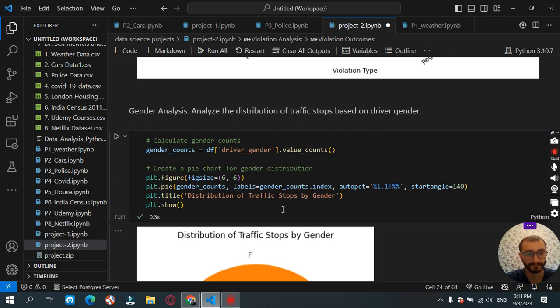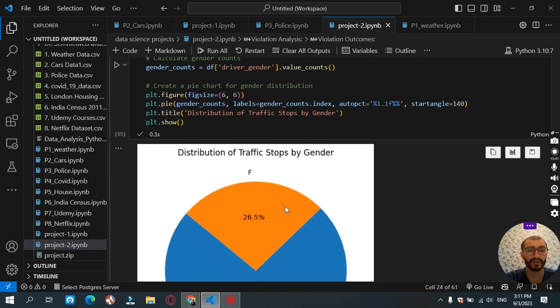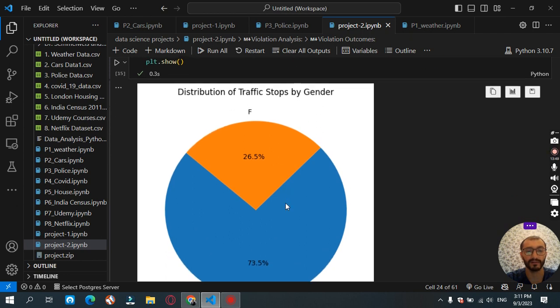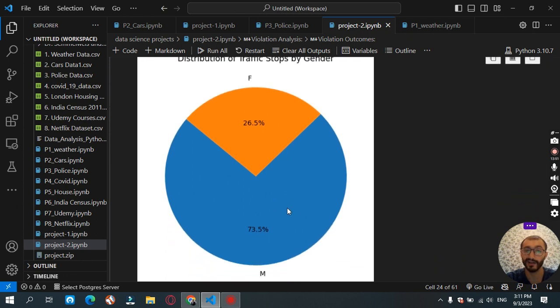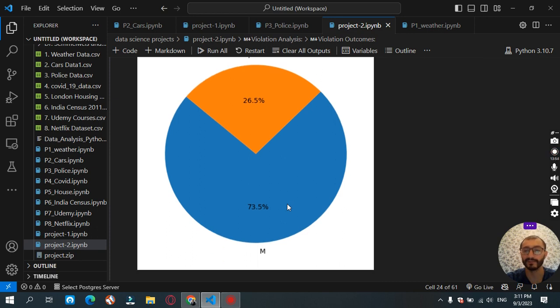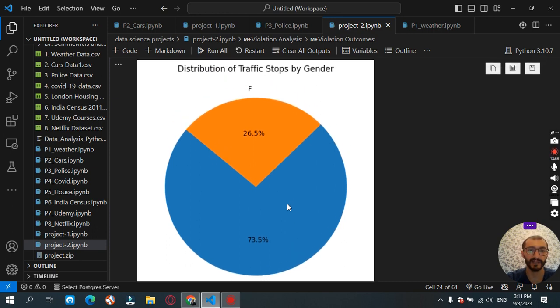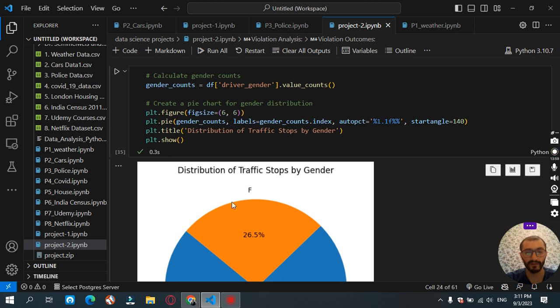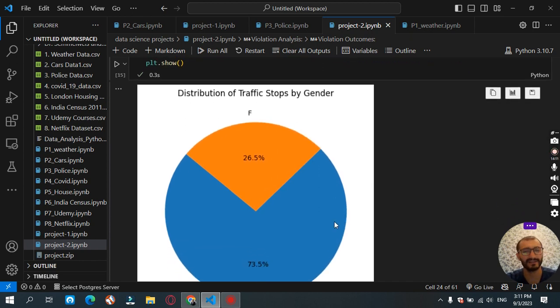Let's take this. Okay, distribution of traffic stops by gender. Okay, the majority is almost 3 times. Almost 3 times males more than our females. Let's see what we have done here. We use a pie chart. Guys, if we have for example more types, for example 10, showing it on a pie chart is not good because it's too much, you can't compare. But 3, 4, 2, it's easy to understand.